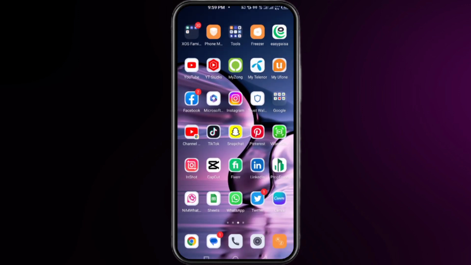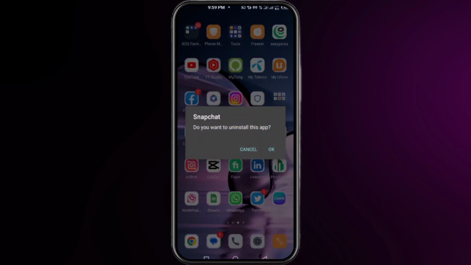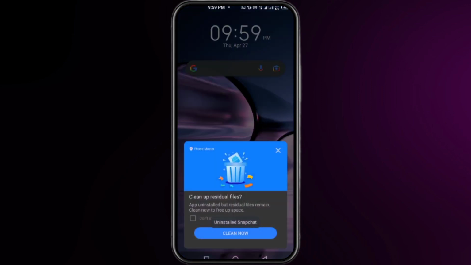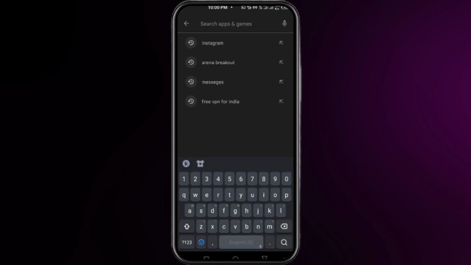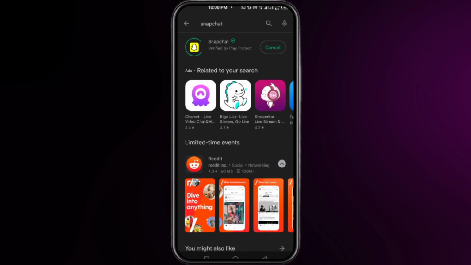The fourth and the last method is to simply uninstall your Snapchat app, and after uninstallation you just need to change the resolution of your Android or iPhone. Once you're done, you just need to install your Snapchat app from your Play Store or App Store, but make sure that you are using the updated version of Snapchat. Once you're done, your problem will be fixed.